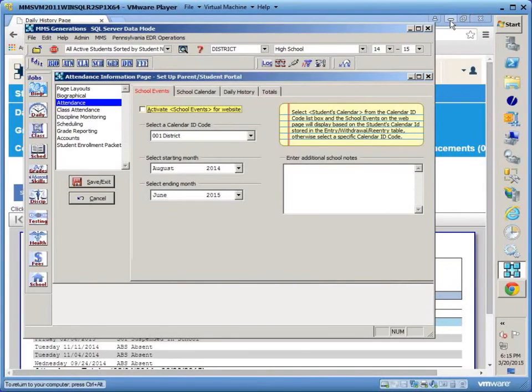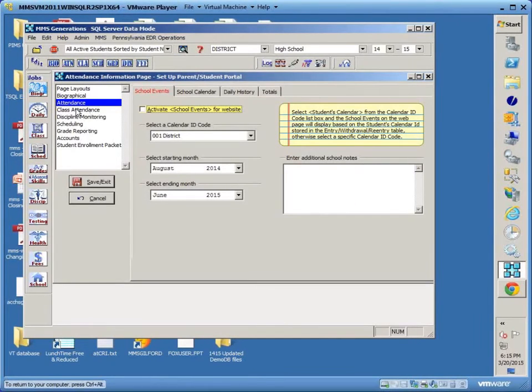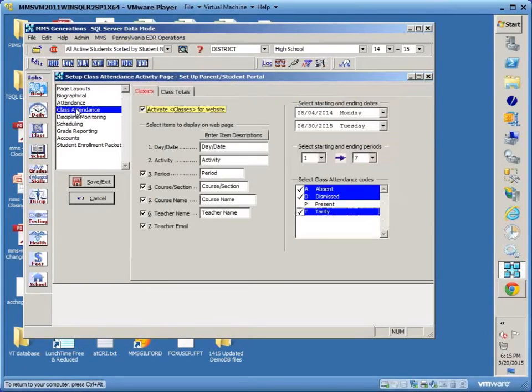And that is all I have for daily attendance. Now we're going to switch over to class attendance. And there's a little bit less setup in here. Again, we have our activation for the class attendance for the website. And here are the areas that we can rename how we want the verbiage to go.